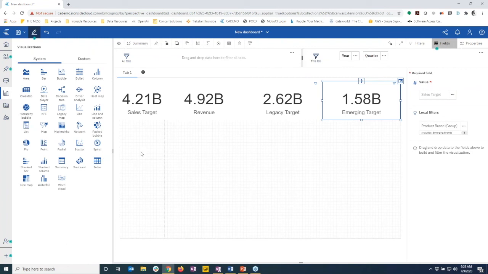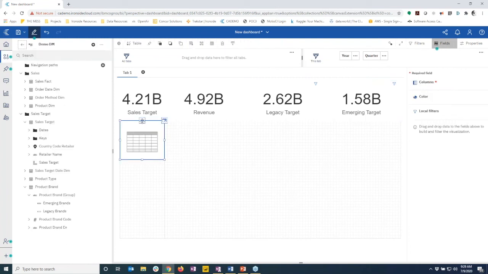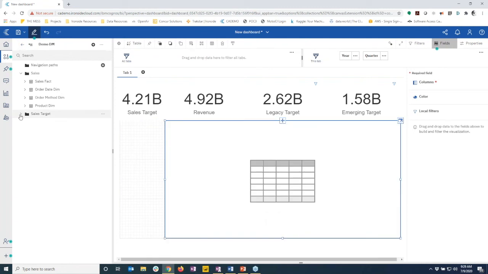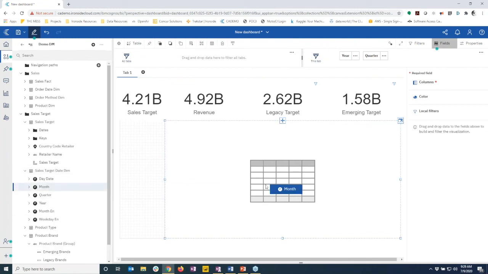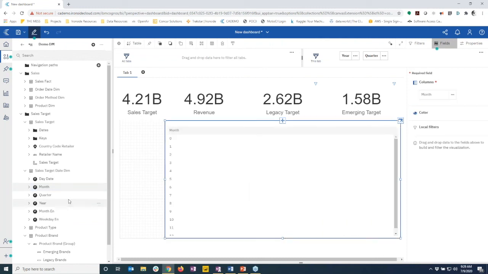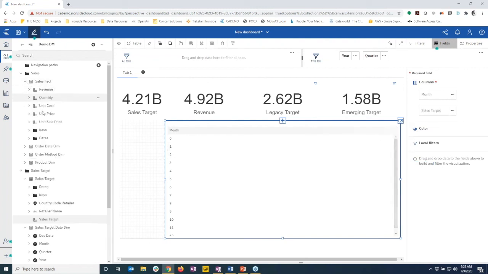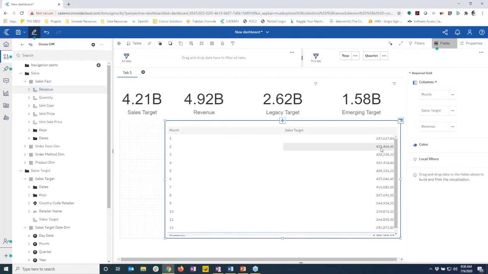So really quickly, I'm going to add a table. And I want that table to actually be here. And I'd like to look at my sales by targets by month. So I'm going to open up my date gem. I'm going to bring in month. Then I'm going to bring in my target over here. Then finally from sales fact, I'm going to bring in revenue. Let's just give it a second to refresh. And then I'll bring in revenue.